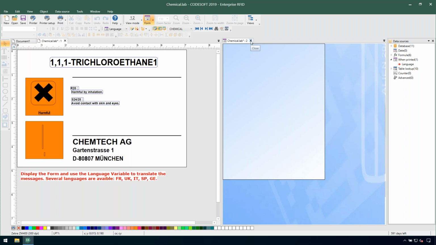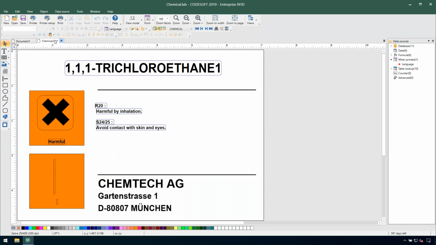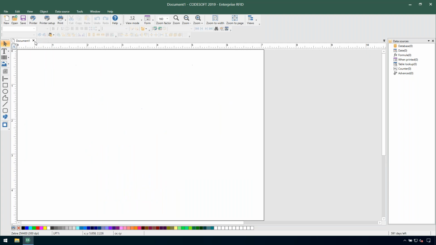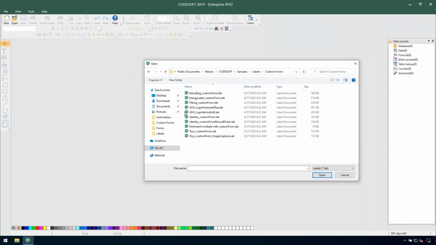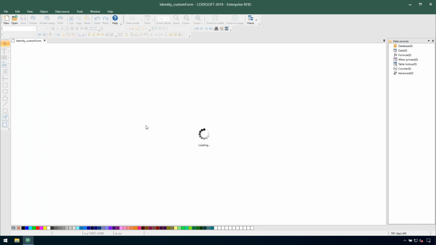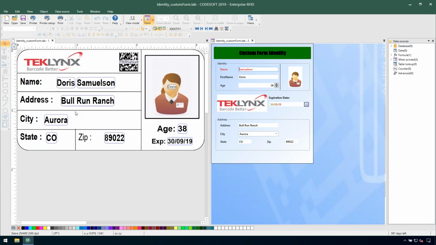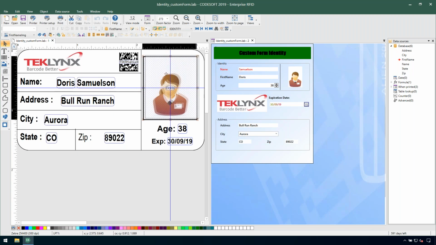Now, if we do that, I'm actually going to pull up one of the samples right now. The custom forms, let's grab the identity. So if we do that, you can still launch the edited form through CodeSoft. So you still have the option to modify some of these. Now, because this is about security and traceability, what we want to do is remove this.